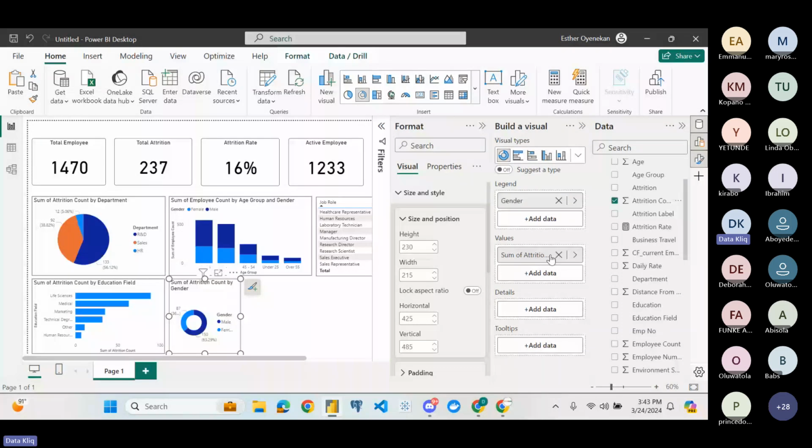Okay, we've seen that based on our data, for the male gender, we have 150 of them that have left, and for female, we have 87 of them that have also left. But we actually want to group them based on their age band. Let's see the age of people that are actually leaving our organization. So for that, I'll be adding the age group.